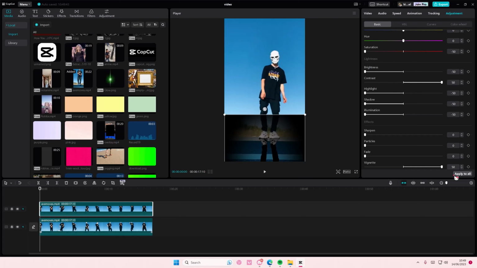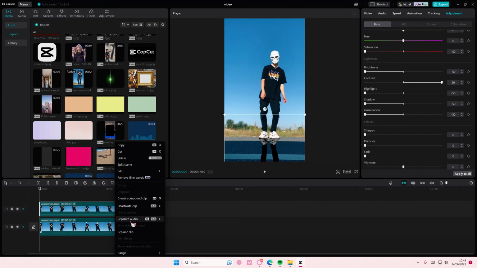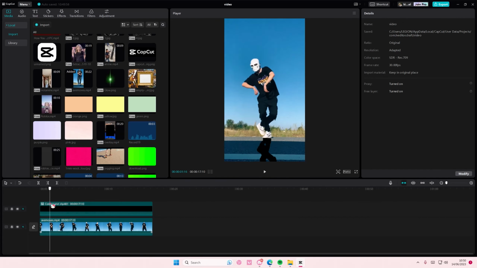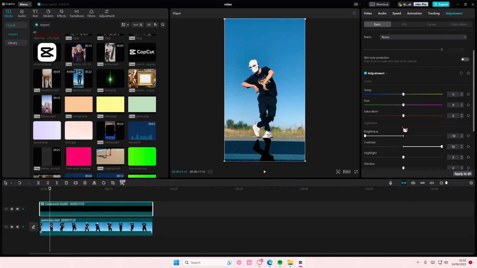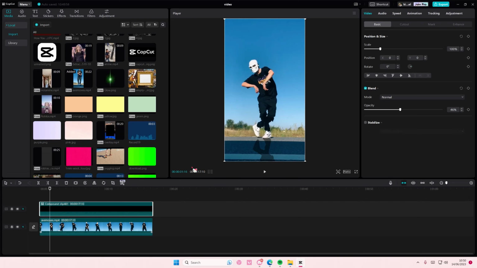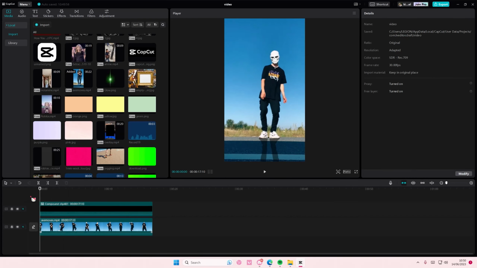If it's not giving enough, just right click and then create compound clip, and then you can add even more darkness here, like in contrast, as you can see. And if it's too dark, let me go to video and adjust the opacity a little bit so it looks kind of like a shadow.